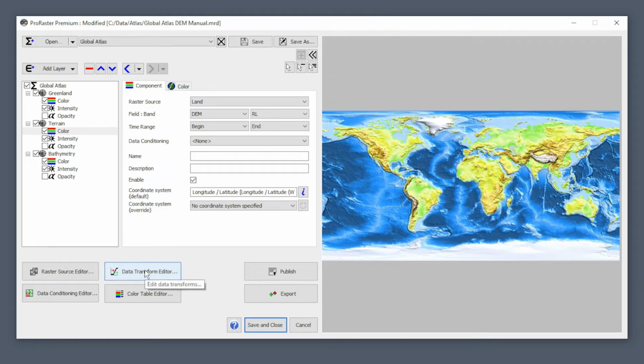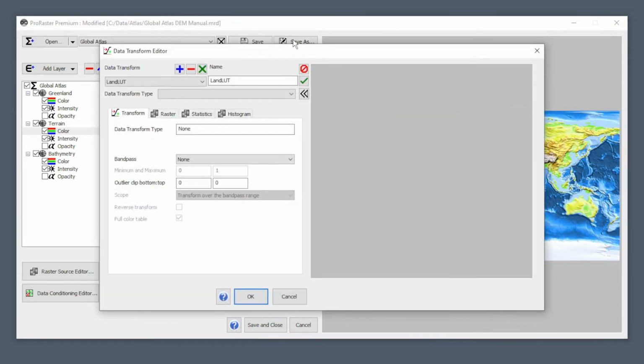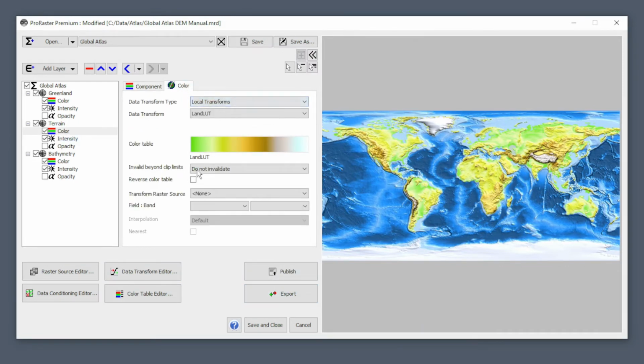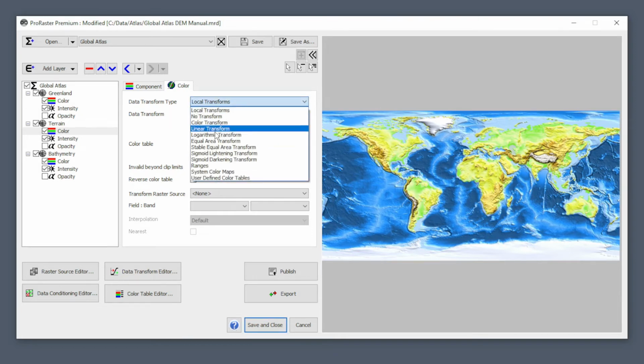The data transform editor allows you to create transformations from data to color. And these are used in the lookup table color layer and in the red, green, blue color layers. Although this is a fairly advanced dialogue, and there is already a significant amount of capability built into the component dialog itself. So a lot of the transforms that you'll use, probably 99% that you'll ever use, are in here and can be selected from here.